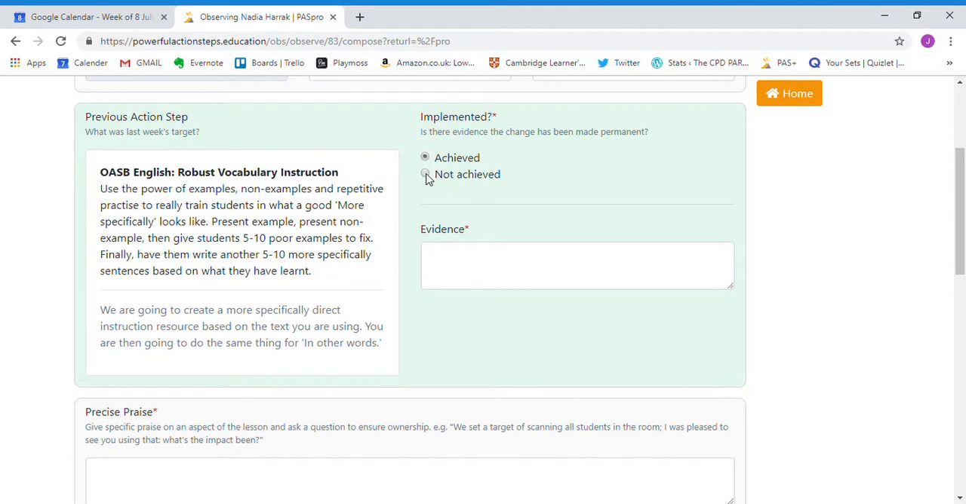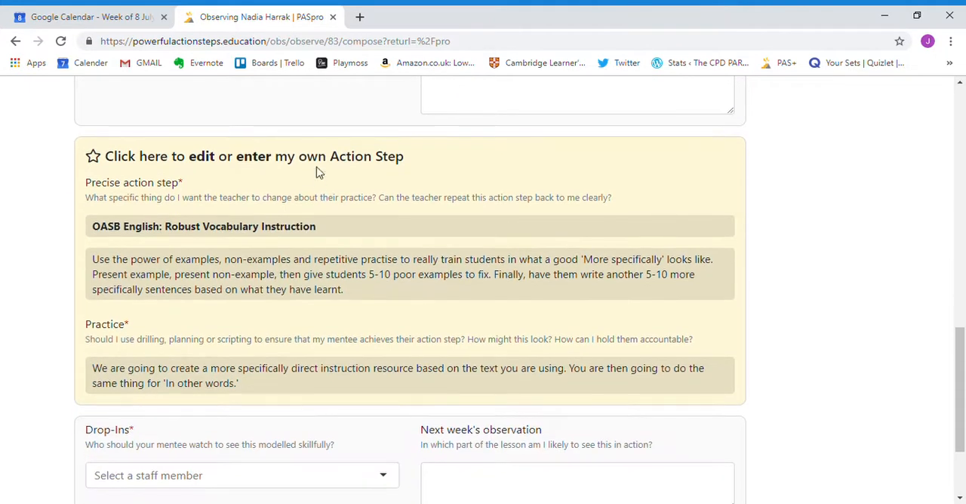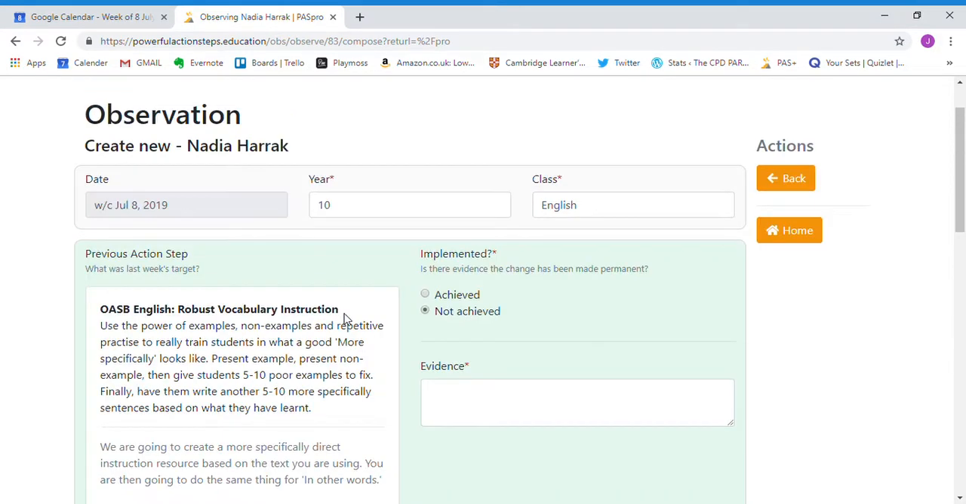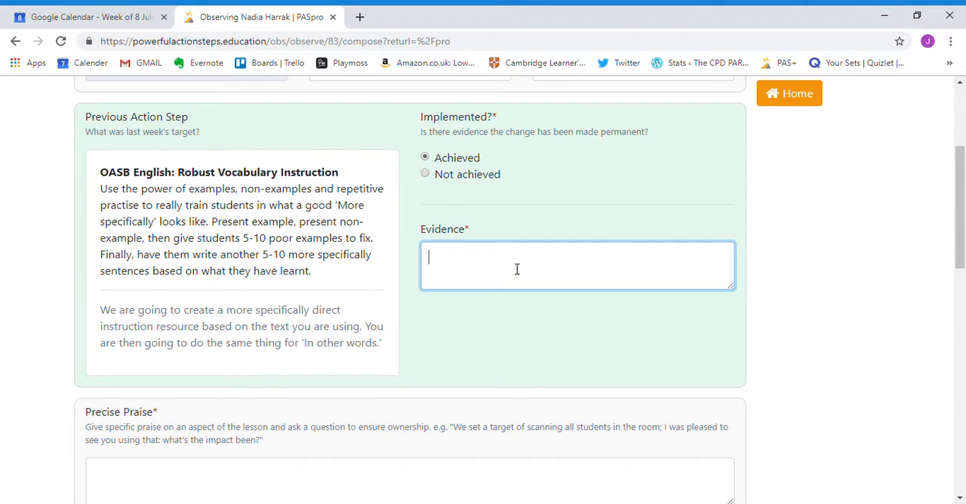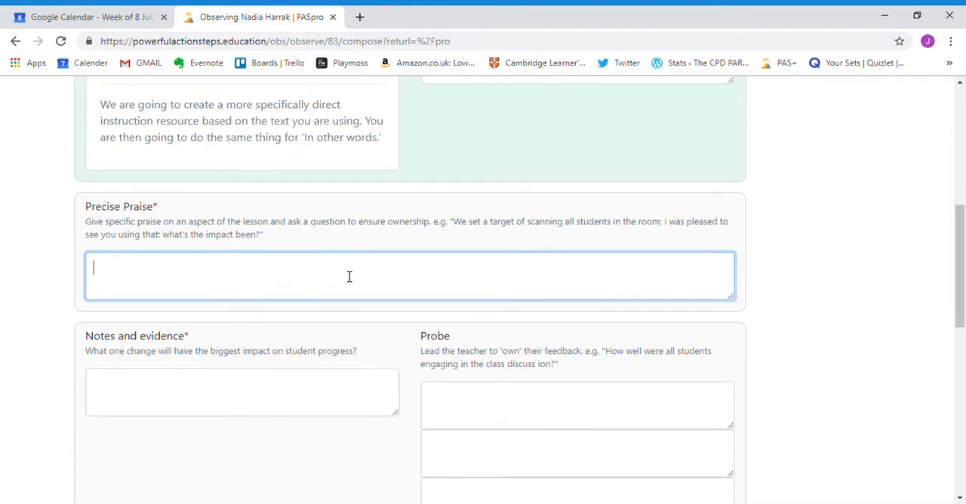If I click not achieved, the action step rolls over and I have the opportunity to edit it, but basically I'm going to set a similar action step again. If I click achieved, I am going to set a new action step. I can write some evidence here about the kind of things that I've seen. At this point, I'm going to give a piece of praise.